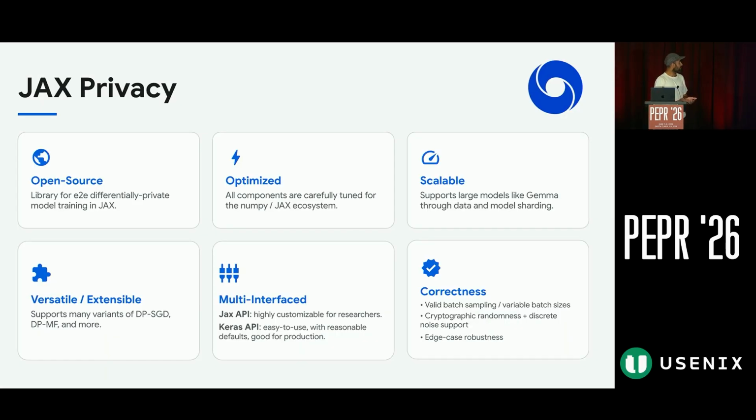Next, I want to introduce JAX Privacy. JAX Privacy is the primary library that we're using for private training at Google. It is an open source library built on top of JAX. If you're not familiar with JAX, it is a library similar to NumPy, but it runs on accelerators like GPUs and TPUs, and it also supports autograd.